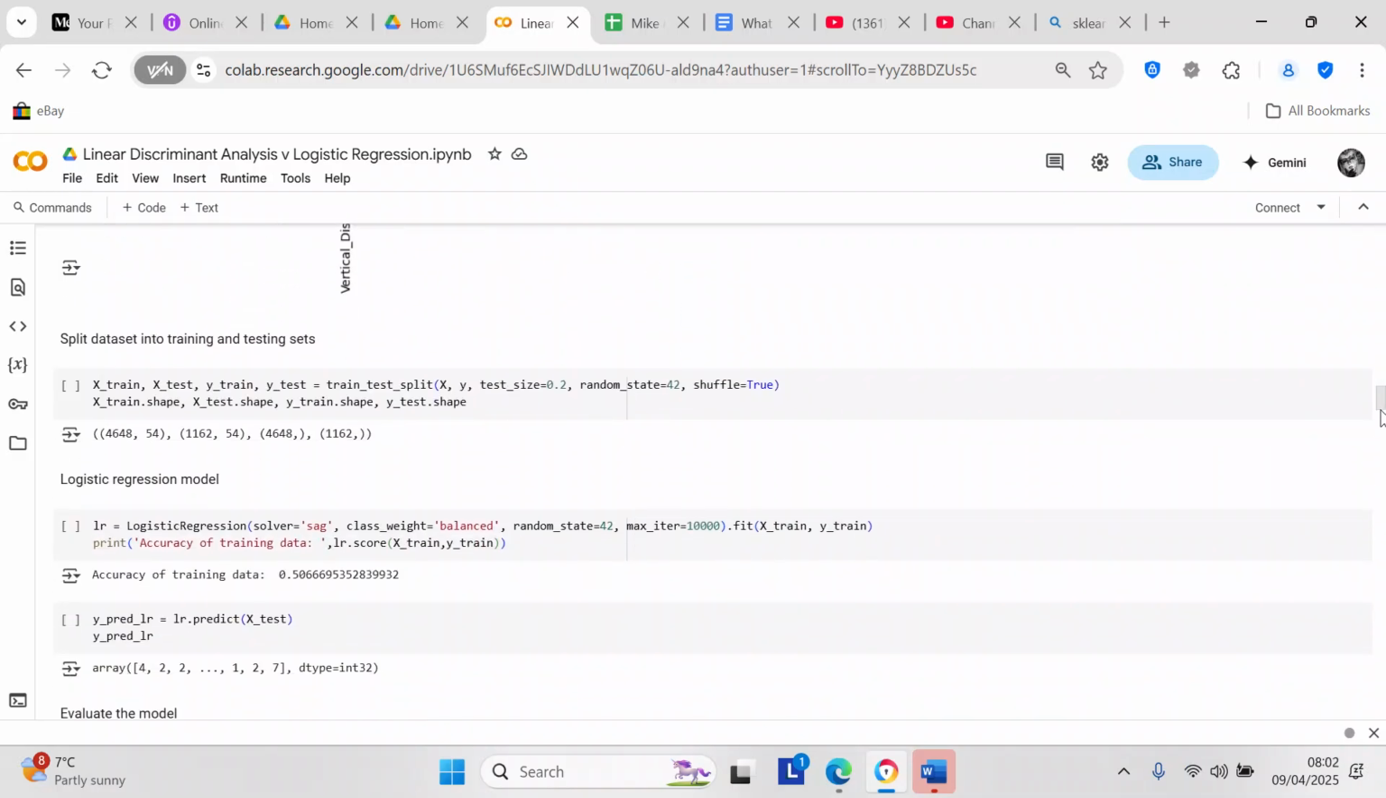So now what we're going to do is split the data into training and testing sets, and we're going to use sklearn's train_test_split. The train data set is going to be 80%, and the test data set is going to be 20%.